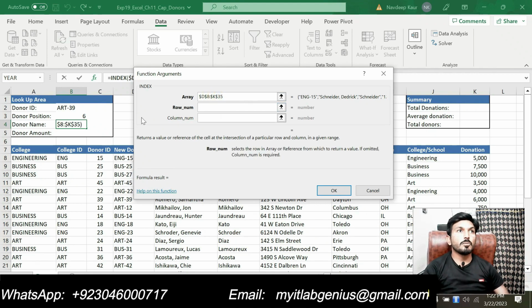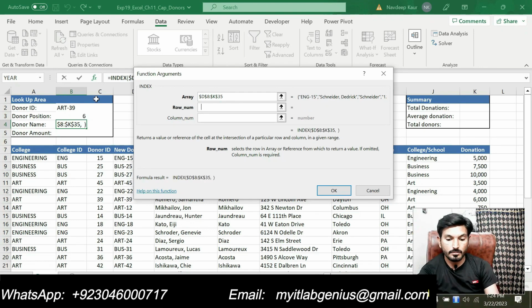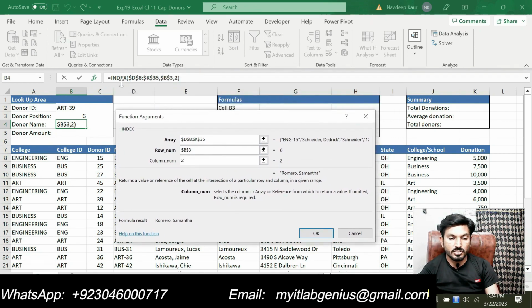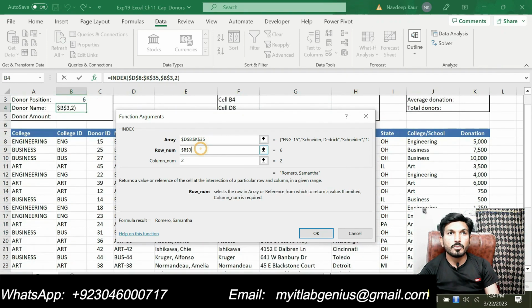And our row number is this one, that is B3, and we will use this B3 as the row number. So our row number will be this one and column number will be 2. So basically we are using an index function that is based on the array D8 up to K35, and then row number is B3 because we are using the row number from the donor name and column 2.